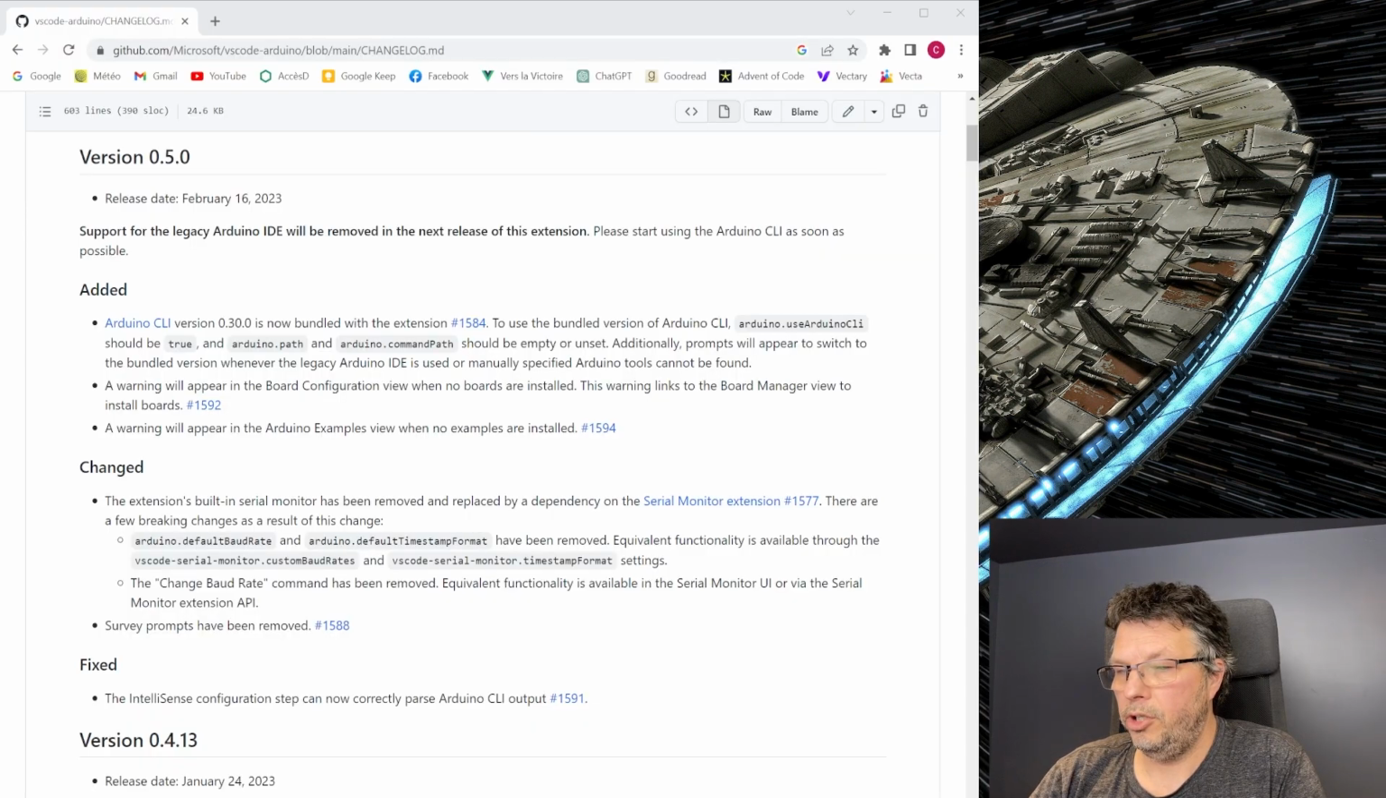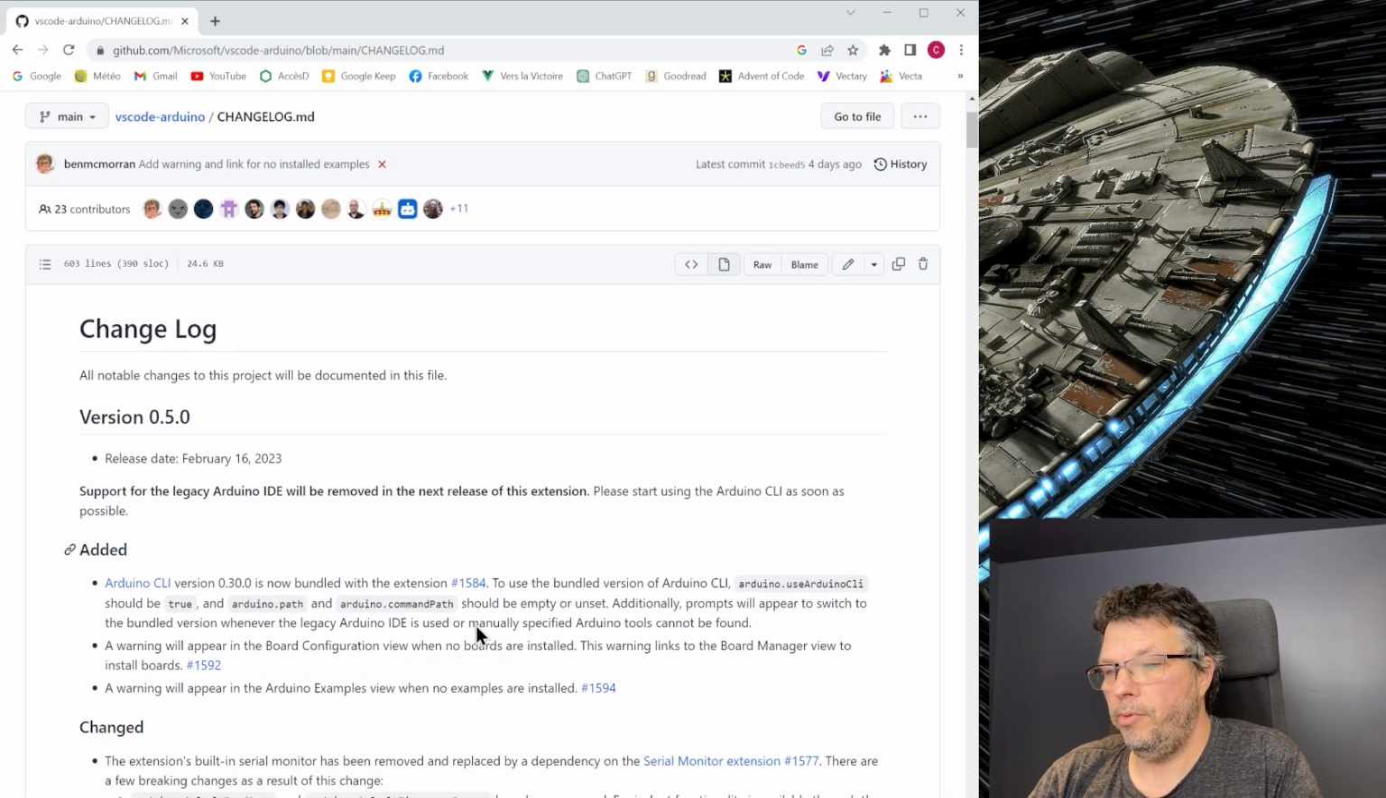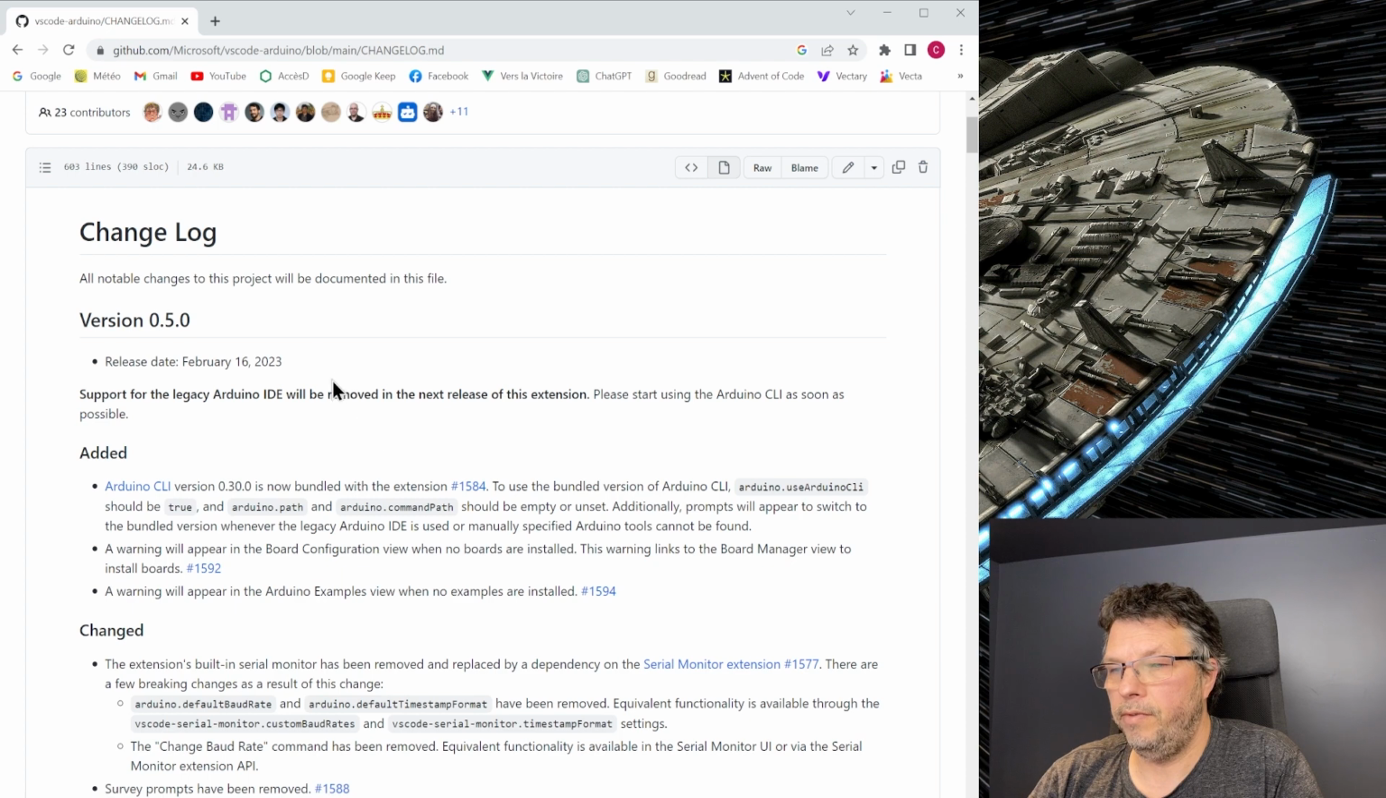So if we go back to the changelog, they removed the survey prompts, and I'm not sure I saw any survey prompts, but they removed them, and they fixed the IntelliSense configuration step that was sparse in the Arduino CLI output. So that was a summary of the updated version of the Arduino extension in VS Code version 0.5, and thanks for watching.